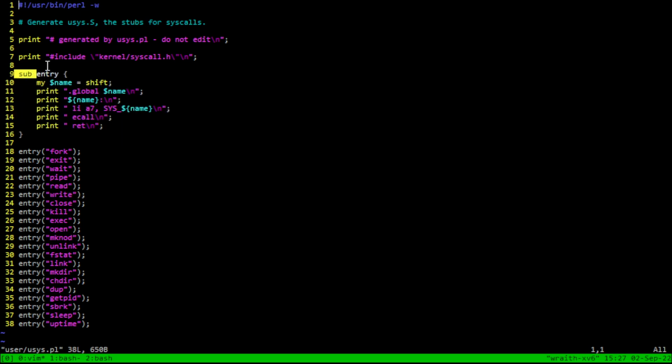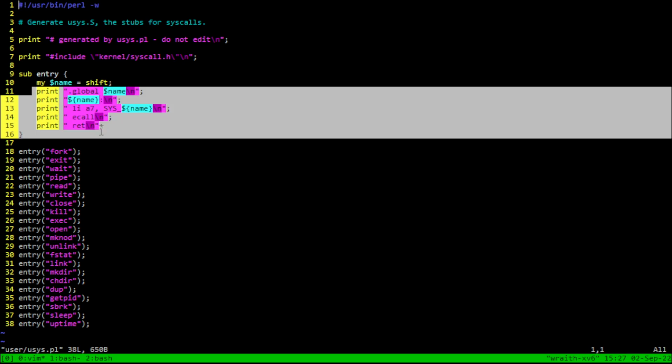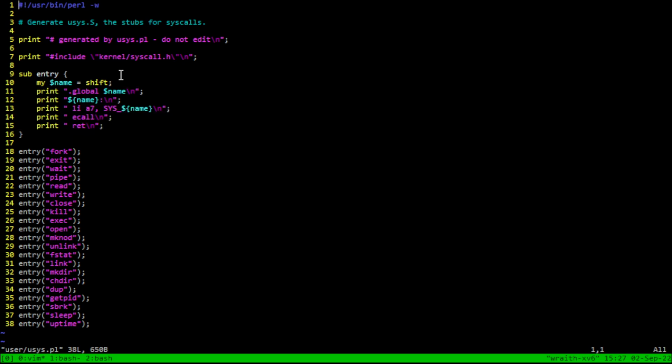When this Perl script runs, each one of these entries will call the entry function with the name of the system call. That name is being used to create some assembly code. So you are actually building user space programs that have assembly code written into them. You don't have to worry about what this assembly code does.